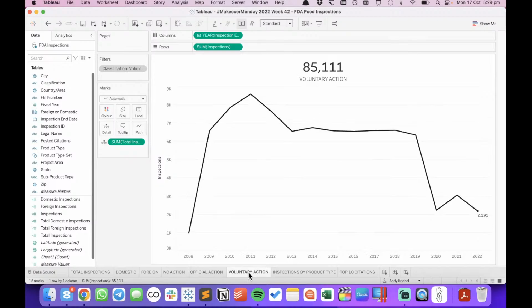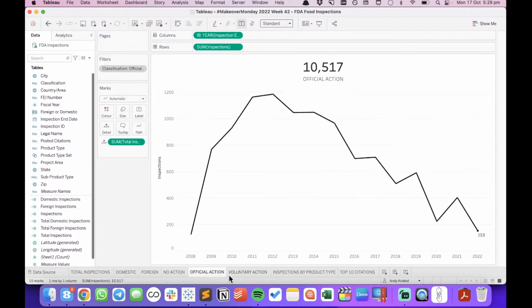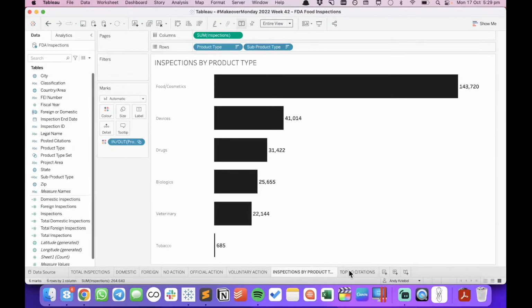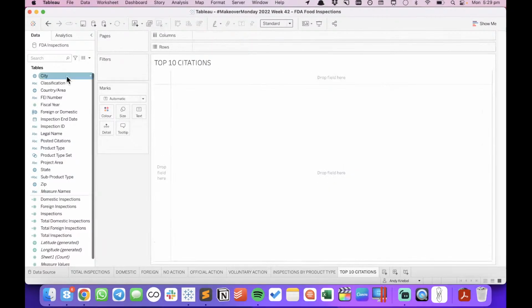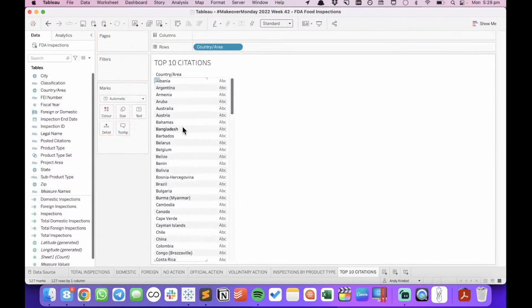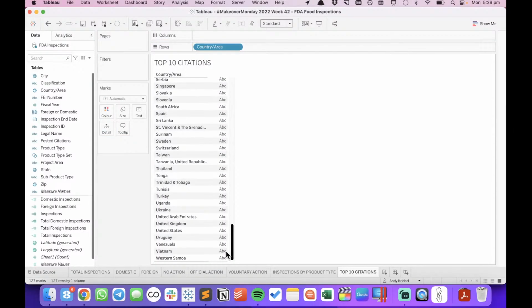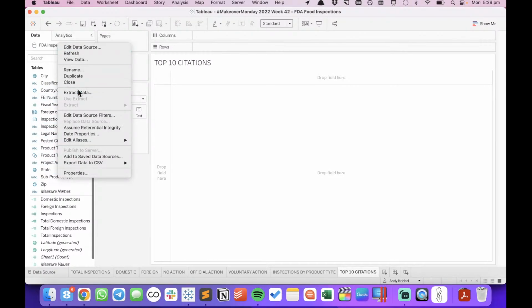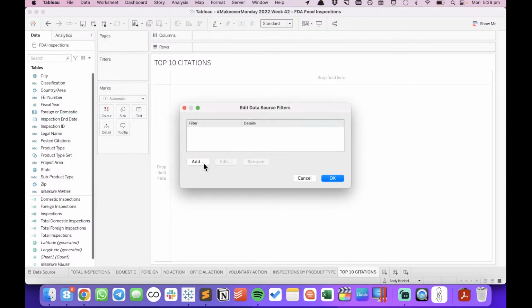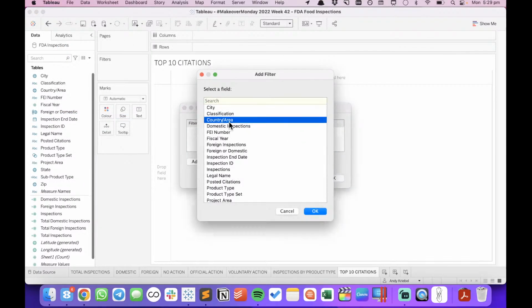I had the wrong field in these. Okay, so that's good. Top 10 citations, so we don't need that one. Let's see, so country area. I think I'm going to focus on just the United States for this analysis. So what I'm going to do is edit my data source filters for my FDA inspections.